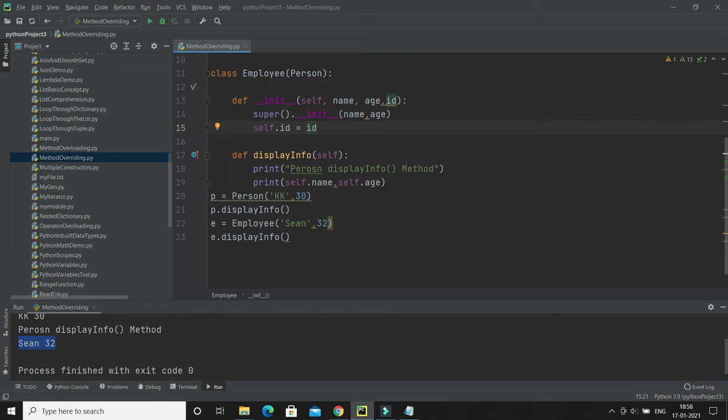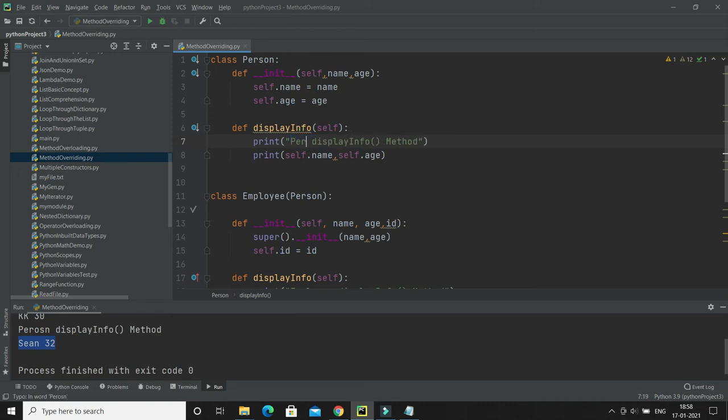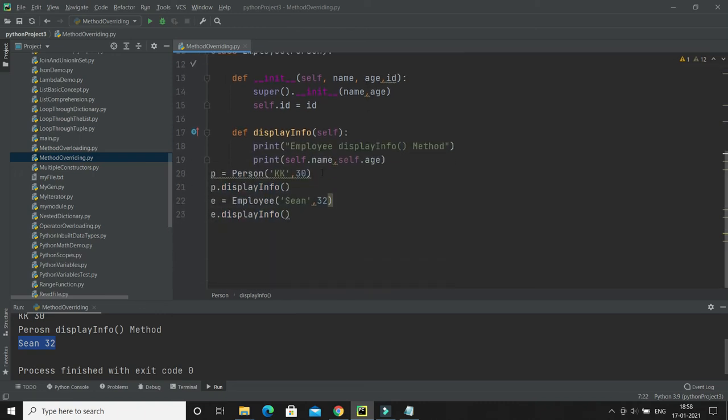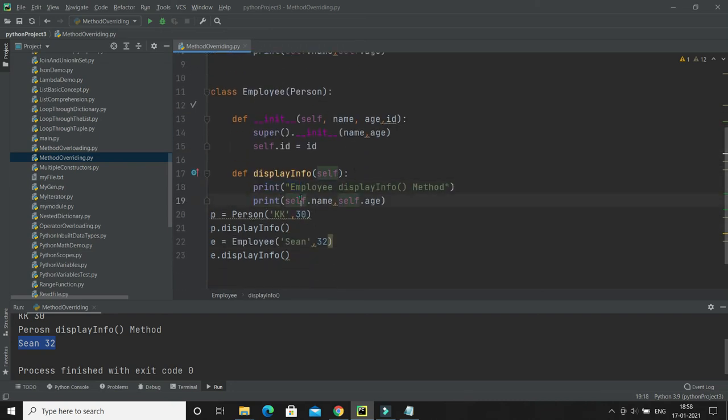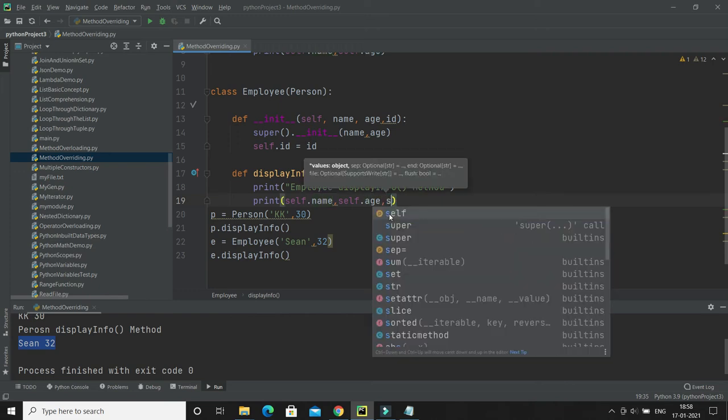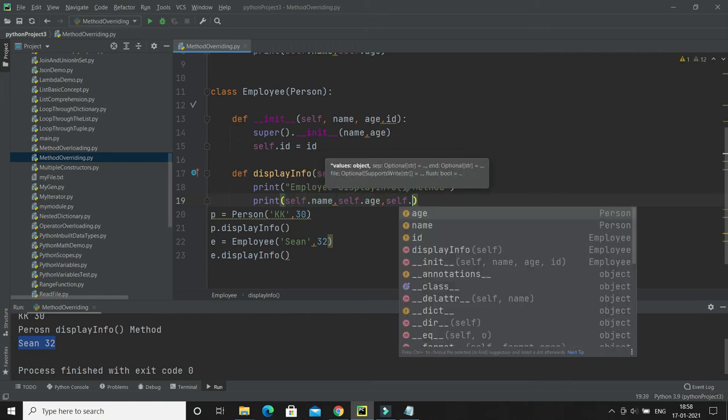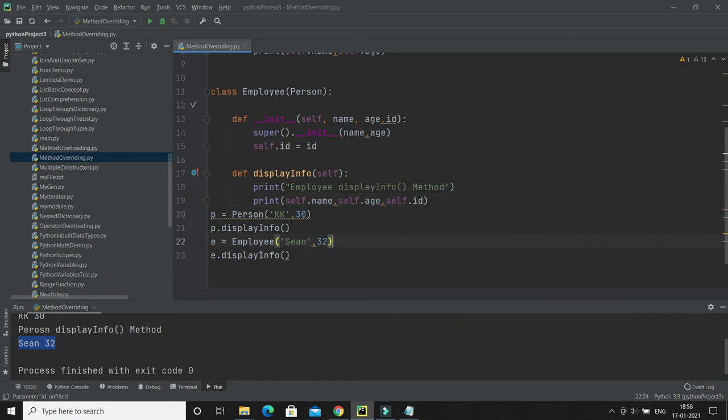Now here I have two choices. Either I can call the display method of the superclass, pass name and age there, and the superclass display method will print name and age. Or else we can print all of those here itself, name, age and id. So now I have introduced a display method here itself.